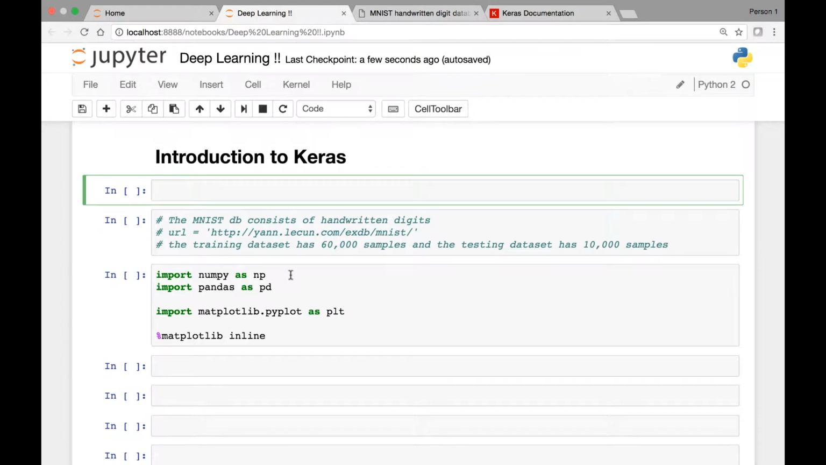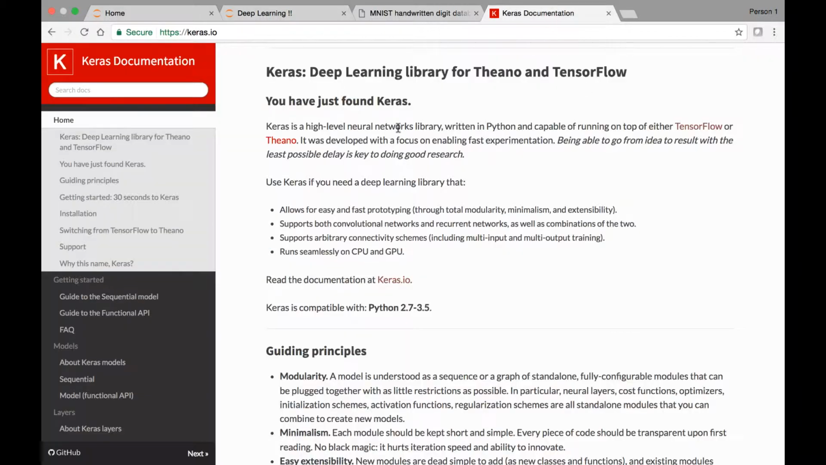Everyone, and welcome to the lecture on Introduction to Keras. Keras is a neural network library, and we will use this library to build different neural network models. It runs on top of TensorFlow or Theano. And the official documentation for Keras is found at keras.io. You can read more about it or any specific details in the documentation here.